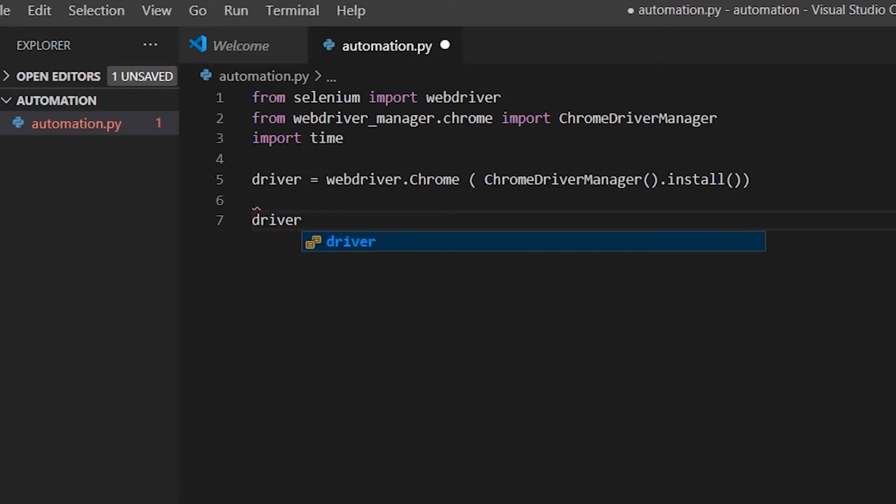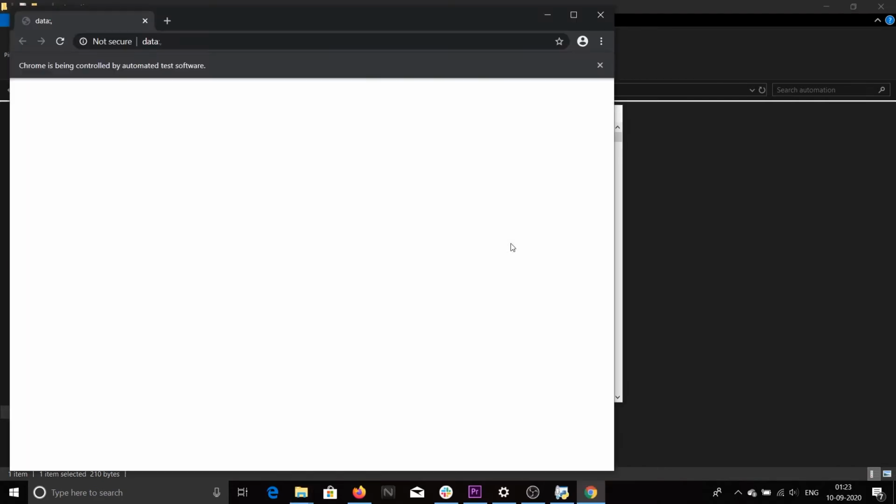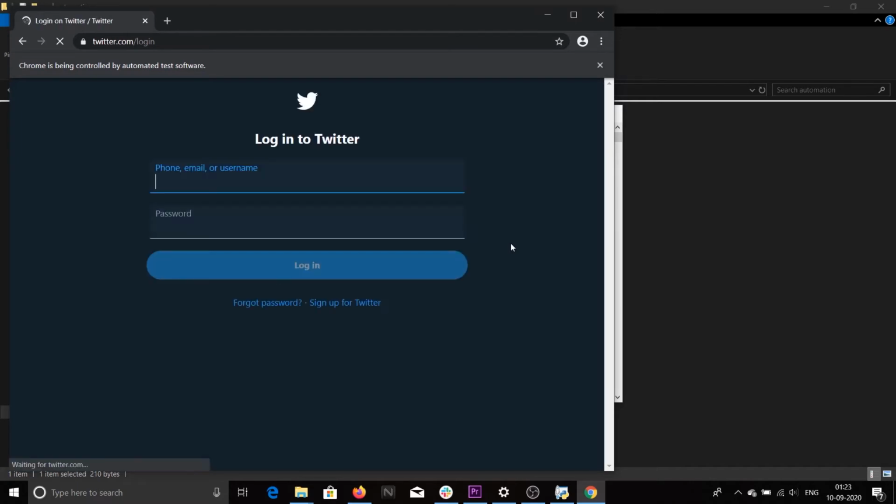Now we will call the method get of the driver variable. Whatever URL you pass to it in the form of a string as an argument, it will automate the process of opening that URL. So here we will be passing the Twitter login page URL. Make sure that you use the exact same URL. Now we will run the script. To run the script, double click on your Python file. Here you can see that we have automated the process of opening the Twitter login page.